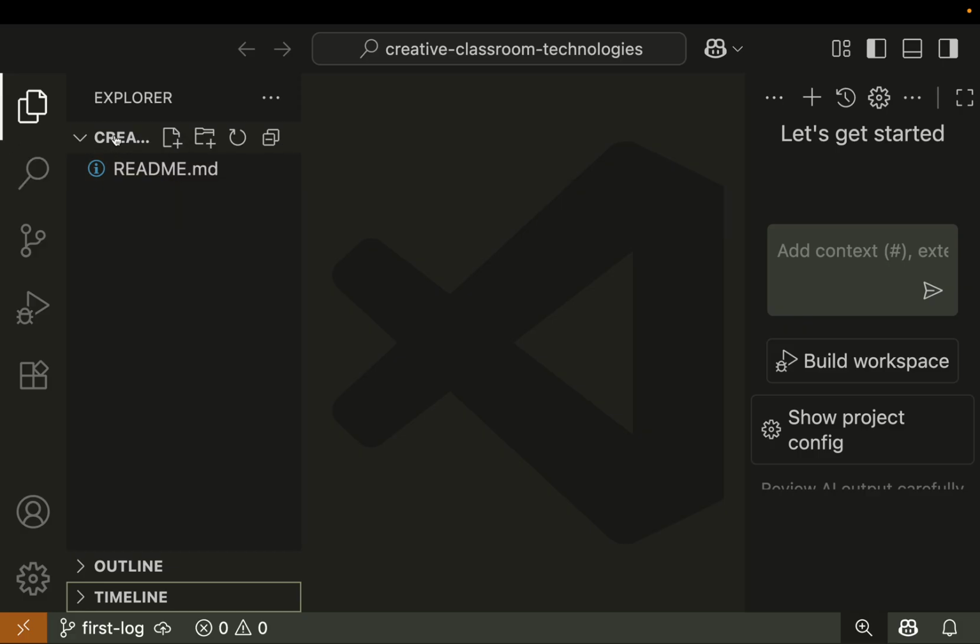To do that, we come up to this first drop-down option where it's got the name of our repository. And when we hover over it, you'll see that we have 4 different options here. We're going to go with the first one, the paper with the plus on it, to add a new file.